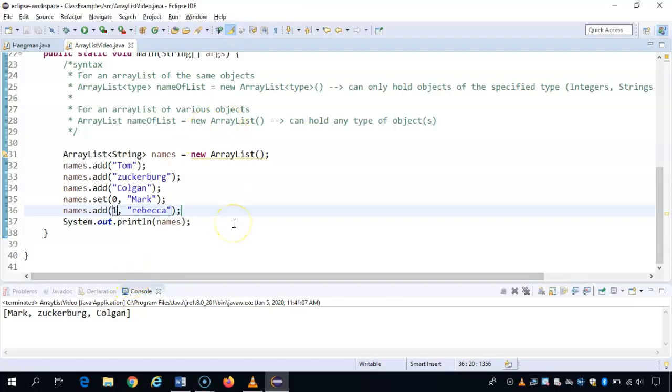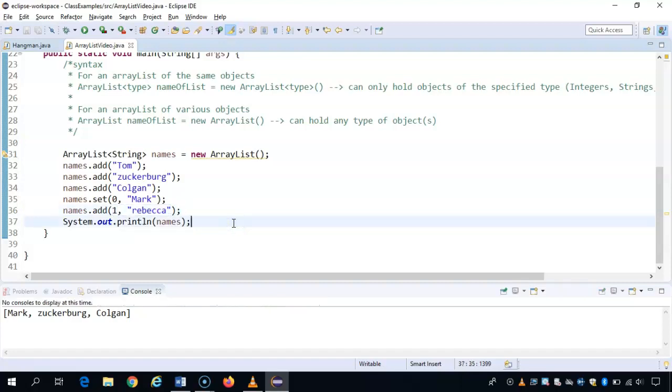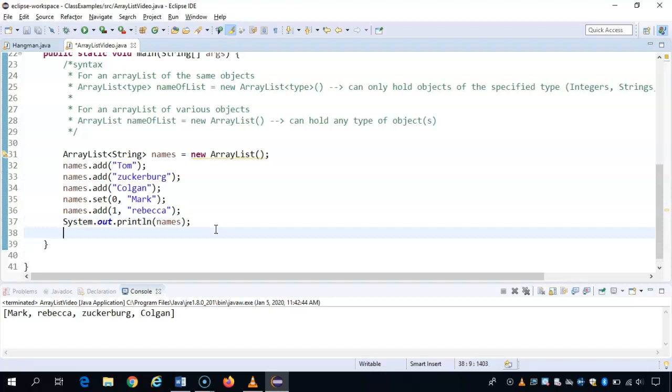Because when you insert a value into an array list, everything to the right of the point of insertion, those index values increase by 1. So when we run this now, we get Mark, Rebecca, Zuckerberg, and Colgan. So just like we add stuff to an array list, we can also delete values from an array list.